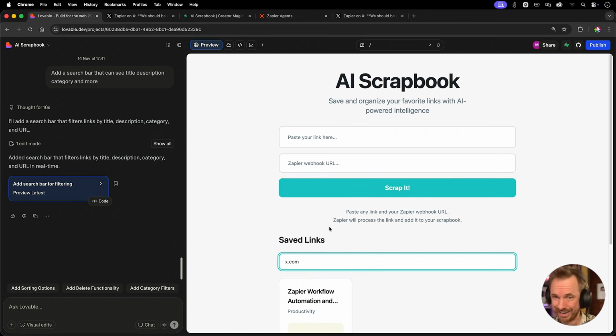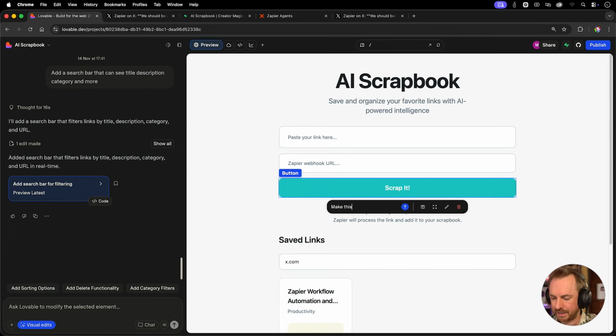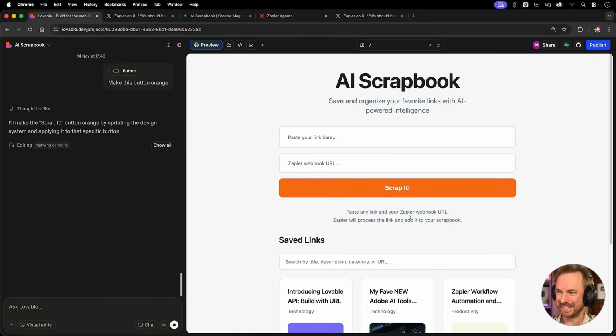It looks clean. I can change the layout as I wish, even using the visual edits feature here in Lovable to say, maybe for instance, make this button orange instead. And look at that. It's as simple as that. I can really make any changes to my app. So hopefully by now you can see how powerful this stack is.